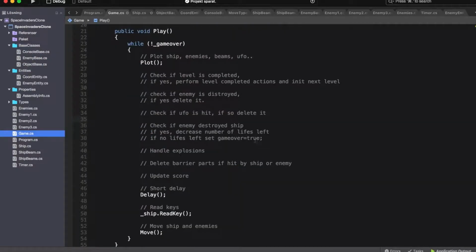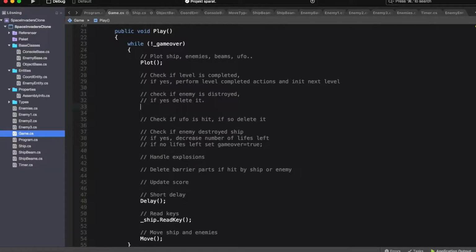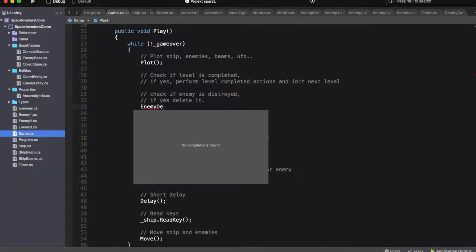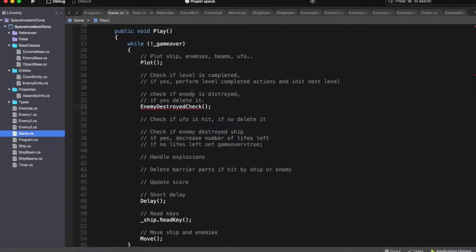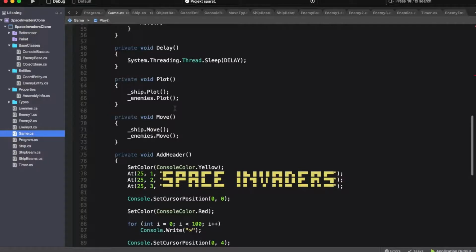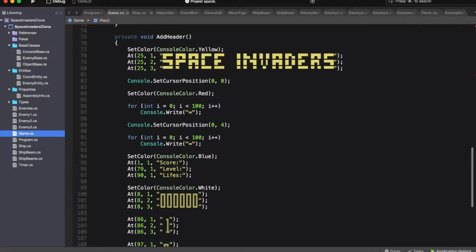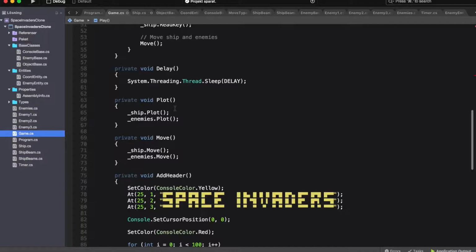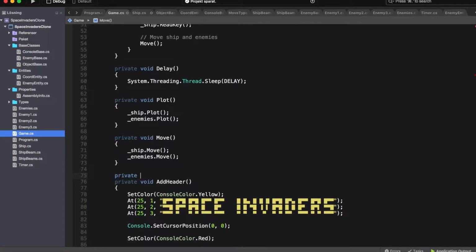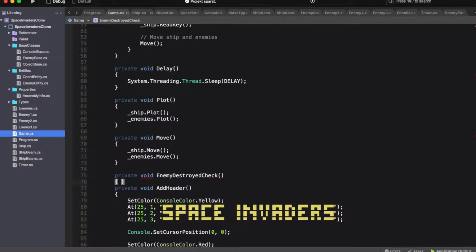Back to the games class. Now in the game loop, we need to add a function here. Check if enemy is destroyed, if yes, deleted. Okay, let's call it enemy destroyed check. Okay, and then we add that function down here in the private methods. Okay, wait, let's put it after the move function. Move method. Private void enemy destroyed check. Okay.